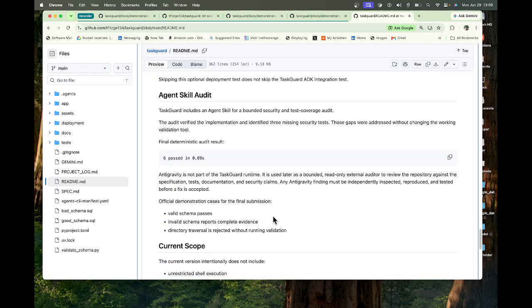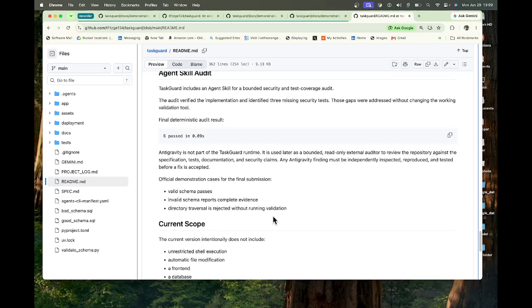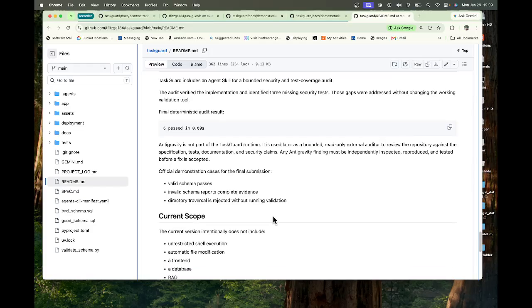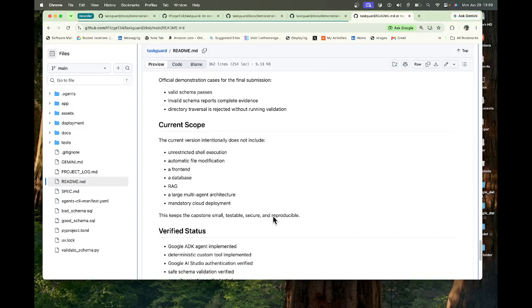There is the agent skill audit. This skill is an agent skill for a bounded security and test coverage audit. The audit verifies the implementation and identifies 3 missing security tests. There are demonstration cases for the final submission: a valid schema passes, and an invalid schema reports complete evidence.